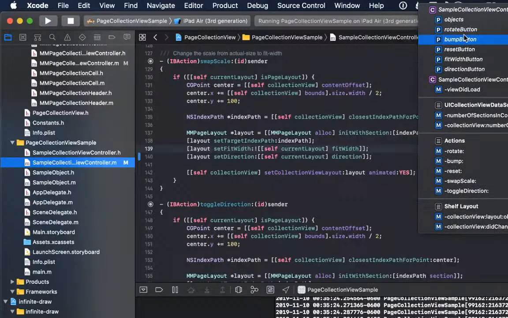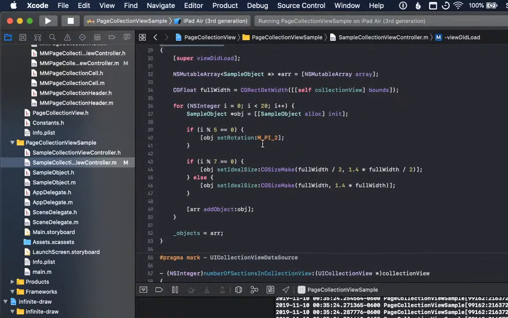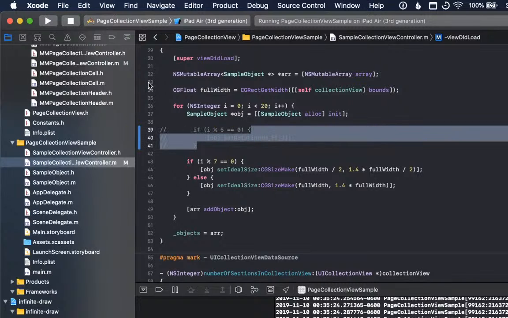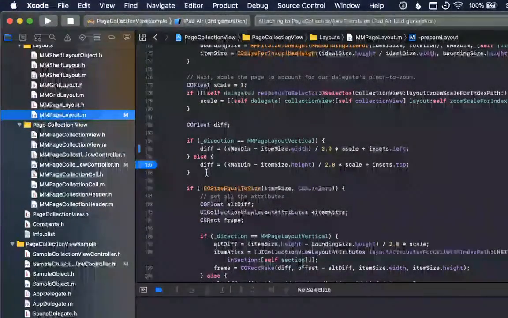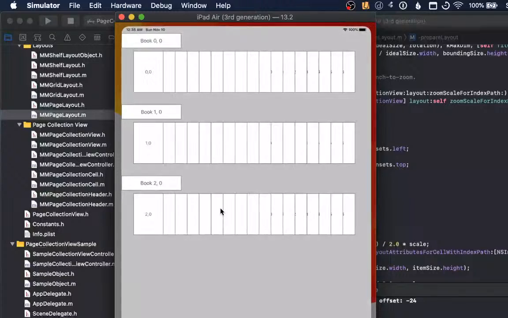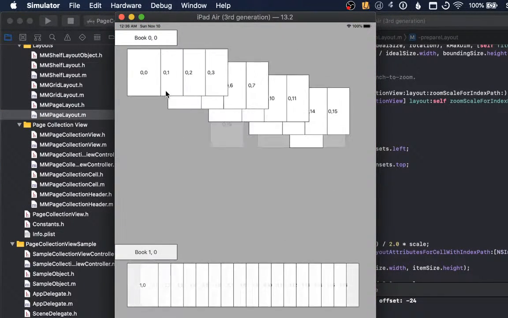I want to initialize my data. How do I do that? Yeah, I don't want to rotate anything. I want things nice and normal. I want to see what that very first page looks like when it's not rotated. Now nothing's rotated.